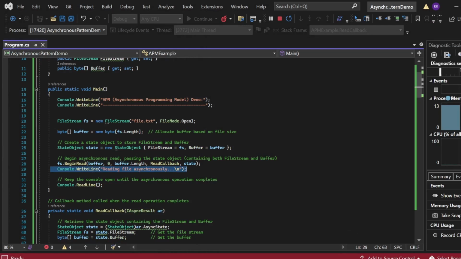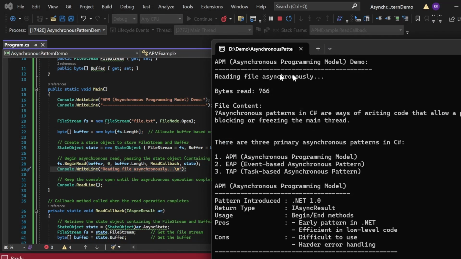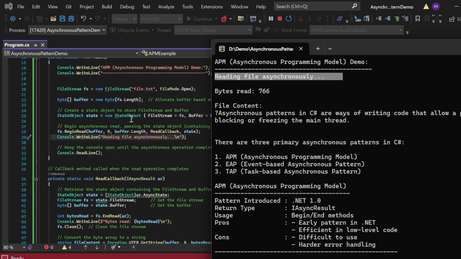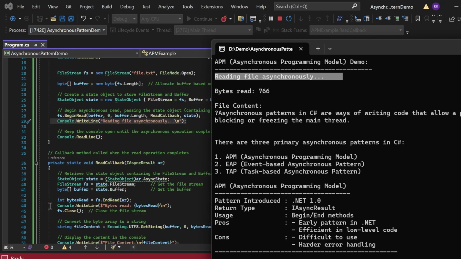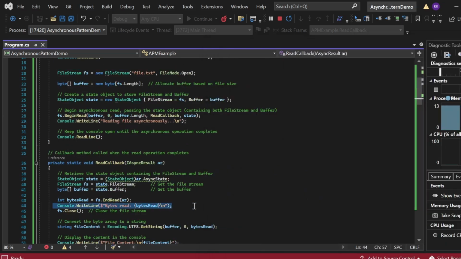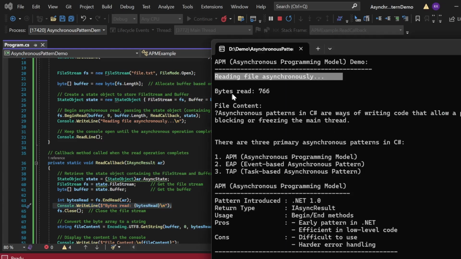From this statement, this line got printed, right? Reading file asynchronous. Then it is just printing bytes read 766. So here, bytes read 766 got printed from line number 44. Bytes read is the number that I'm printing into the console window. And then finally file content got printed. So the file that I opened, file.txt, contains this much text.